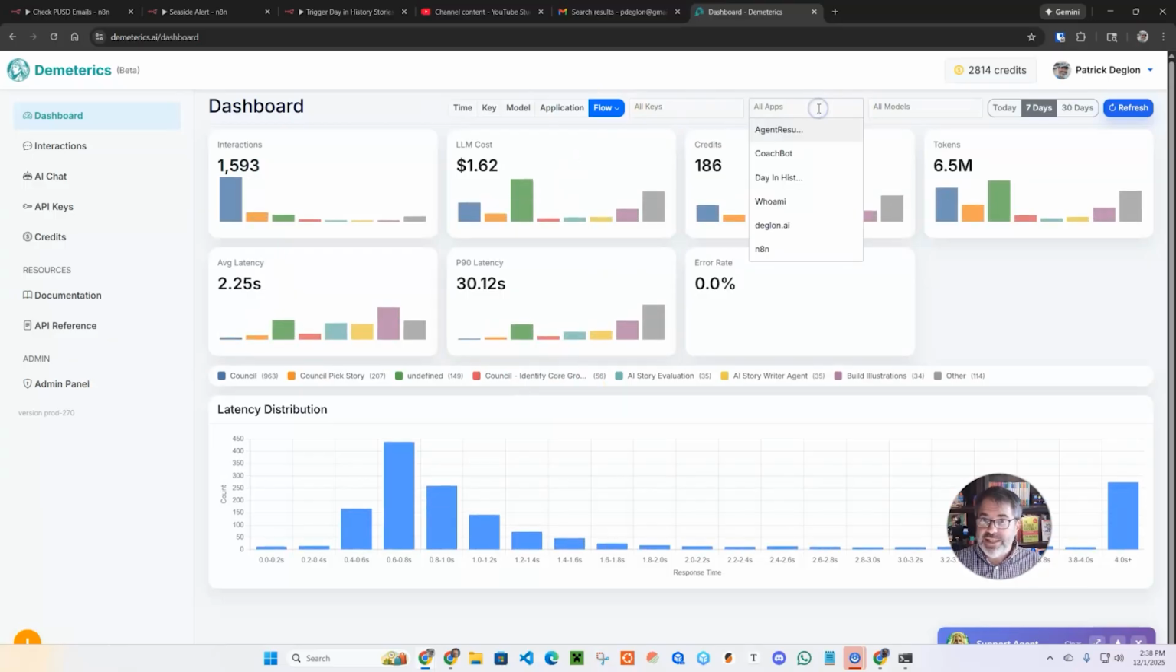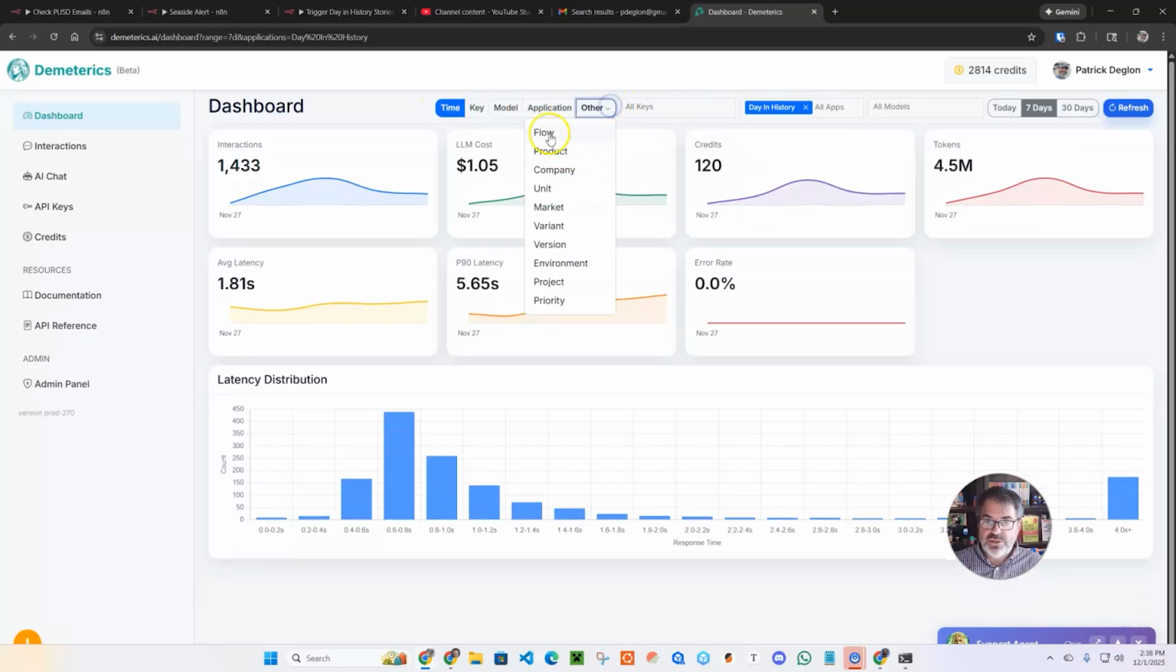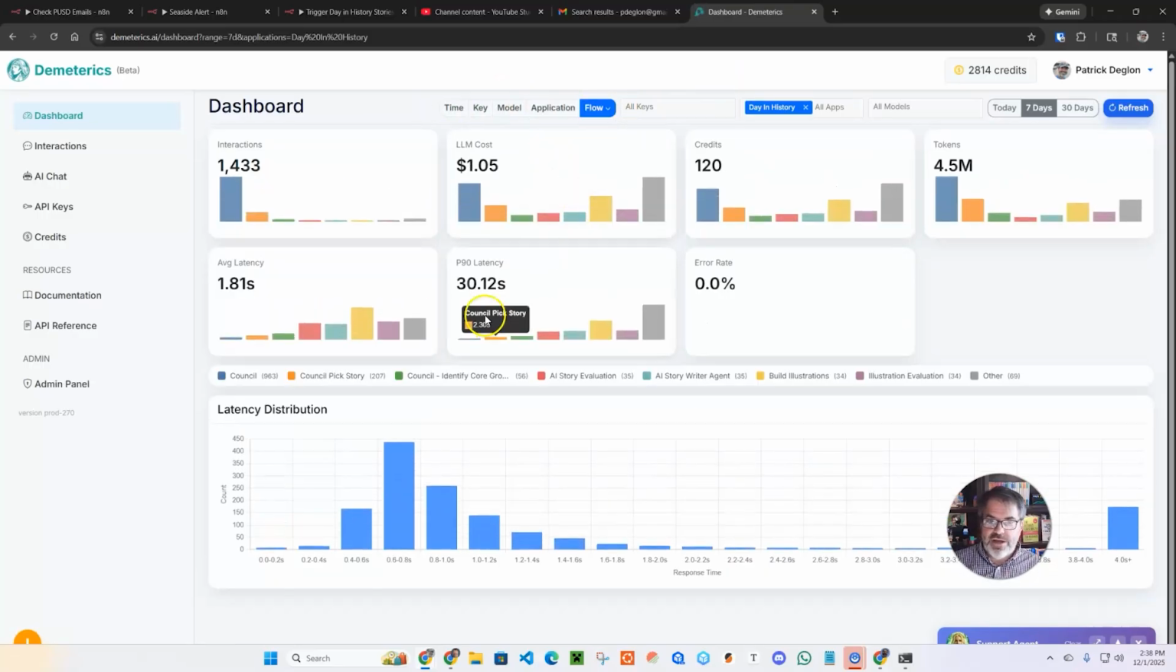So if I select all my days in history and then select flows here, I will have every single element of the creation of my YouTube videos, the council pick, the story evaluation, the story writing, the building illustration, and the number of interactions, how much it costs. So as I mentioned, the council was the one where I spent the most money. The tokens as well are very large in general.